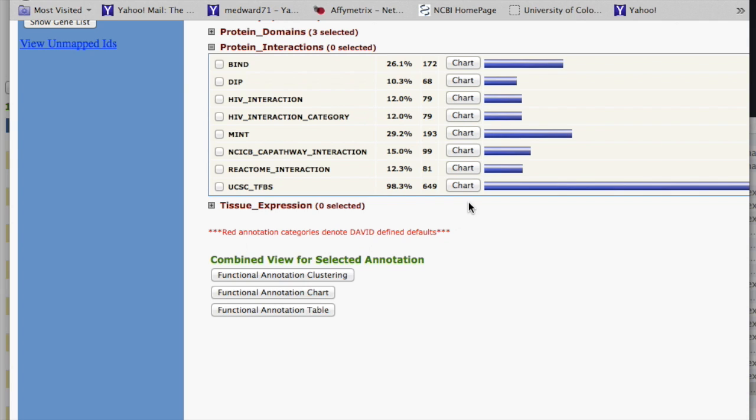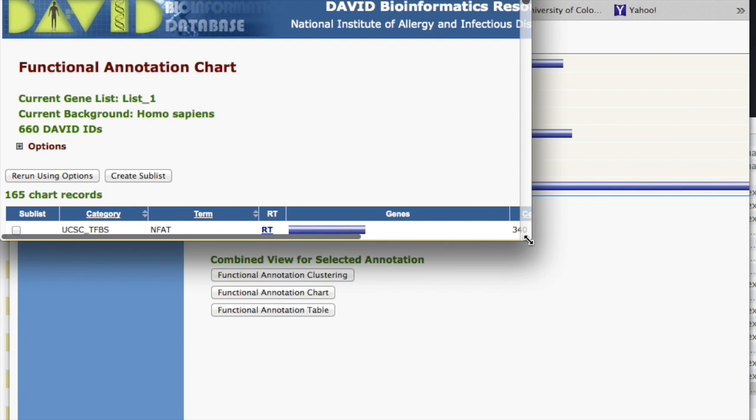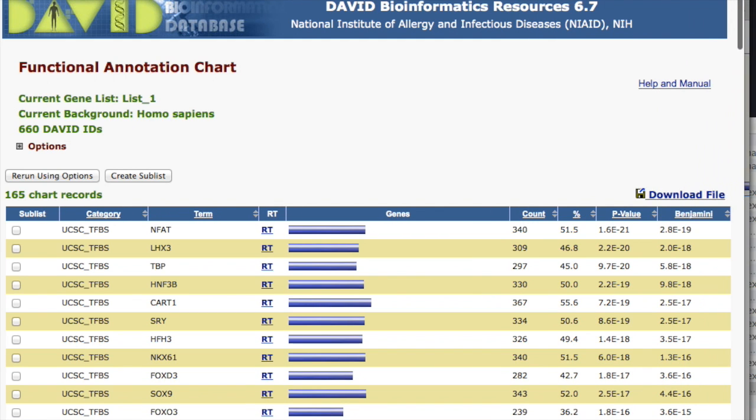Basically, what this does is it took our gene list and asked, are there any transcription factor binding sites overrepresented in the genes that we just imported? Hit this chart here. This is a really cool page. Anybody crash and burn yet? Awesome.